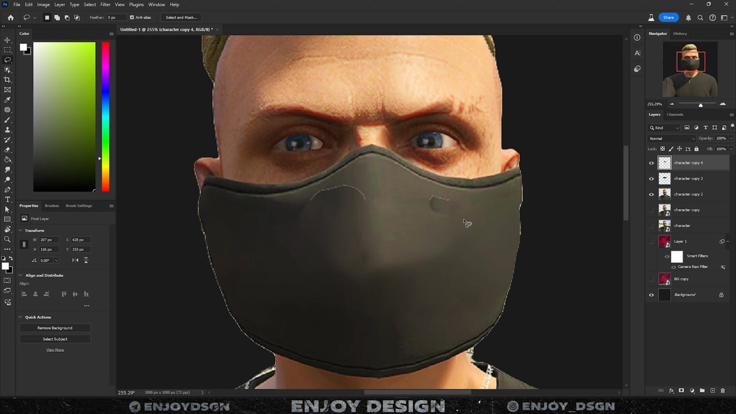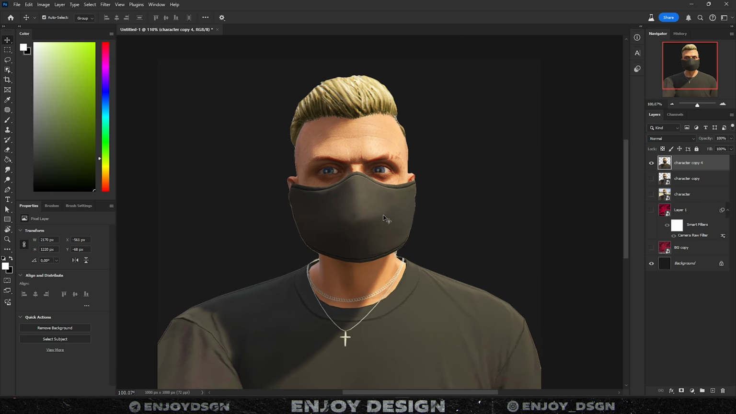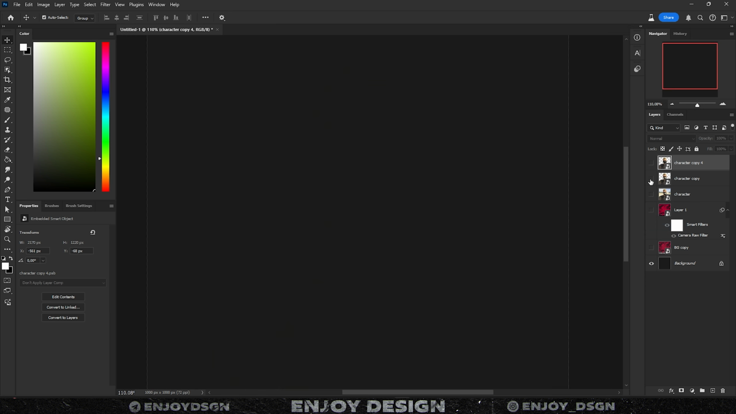I hold down the Ctrl key and select the necessary layers and merge them into one layer like this. Then I rasterize that layer, select the clone stamp tool and smudge out the excess and convert it back to a smart object again. That's what we ended up with.